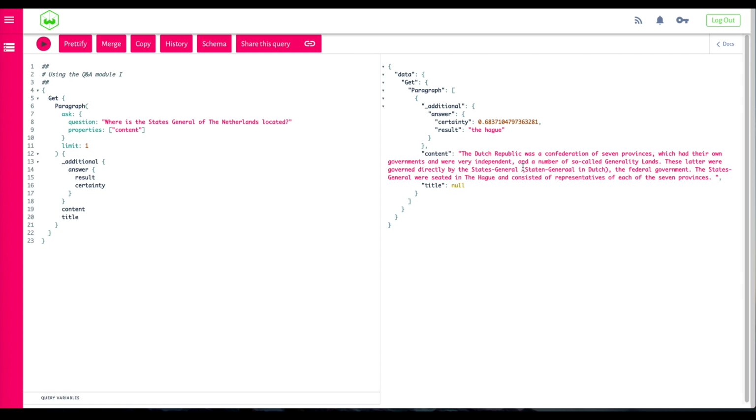We're limiting it to returning 1 from the search, and then we're using ask to index our question answering module. We ask the question, where is the States General of the Netherlands located? Properties content, so the content is where in the paragraph to look for it. So paragraphs are annotated with this kind of schema where content is where the actual text information is stored, and it might have meta information about the paragraph as well, like the cross-reference for the article it's contained in, or cross-references for things that it references in the paragraph. So there are all sorts of things of setting up this kind of graph-structured schema in addition to just indexing the raw text information.